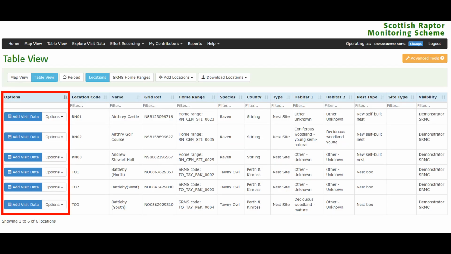From either of the table views, you can interact with the locations to undertake actions, and we'll come back to look at these in further tutorials.